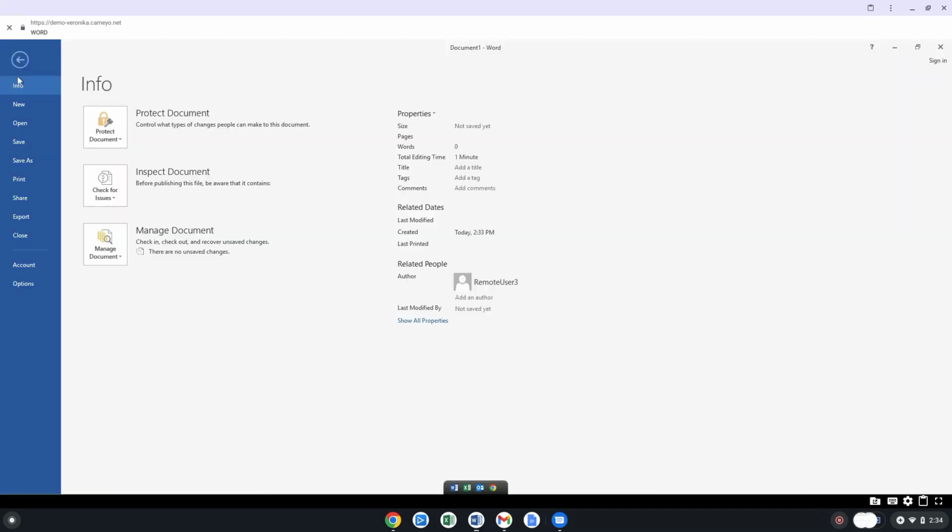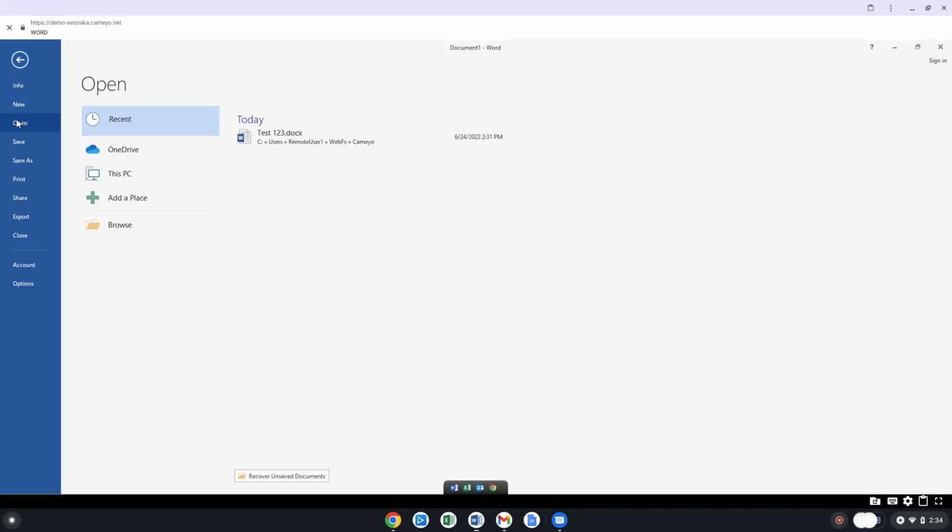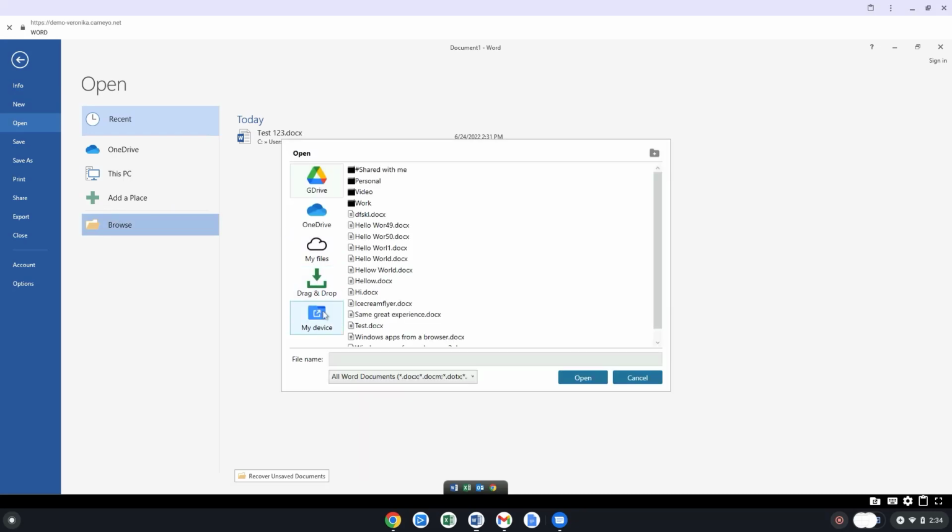Let's take a look at how it works. Once you activate our file system integration for your users, the Cameyo file dialog will display My Device on the left-hand side, allowing your users to connect to their local folder of choice. Clicking on My Device will let the user select the folder they'd like to connect.